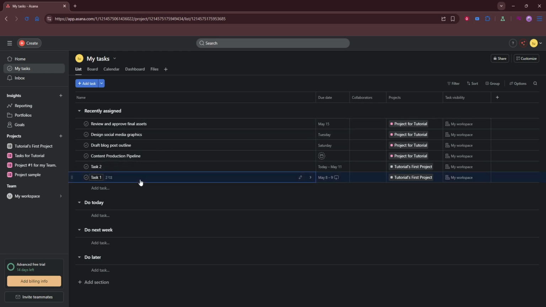That's it. Your foundation in Asana is set. Keep refining as you work, and you'll stay organized and confident.